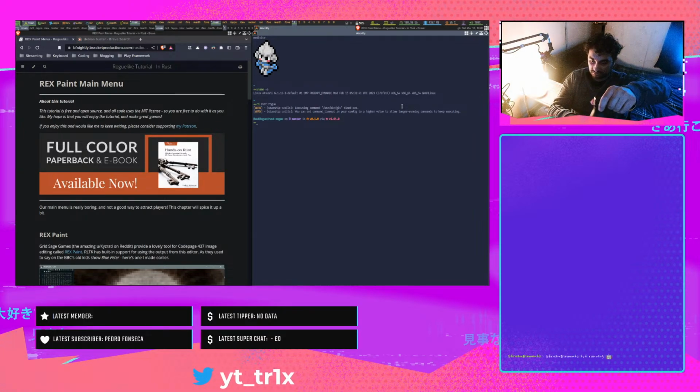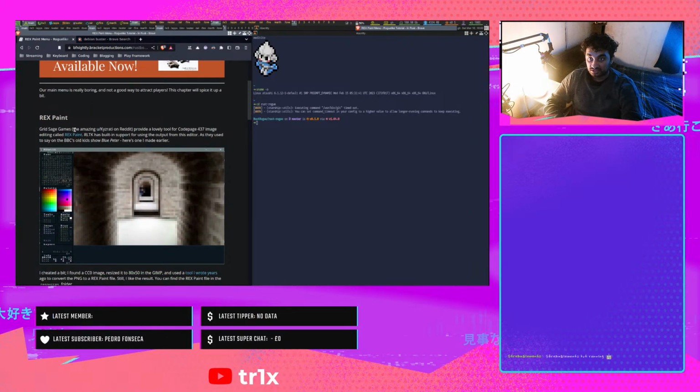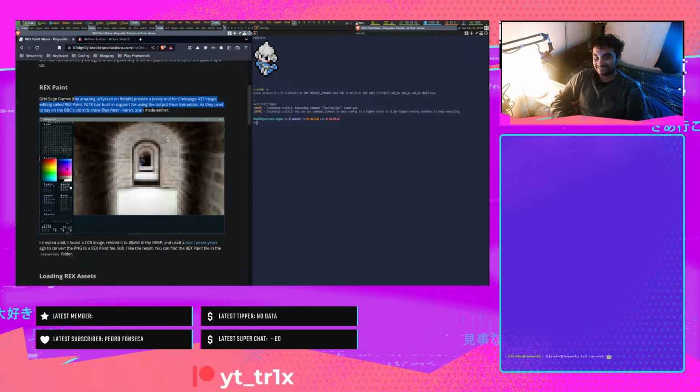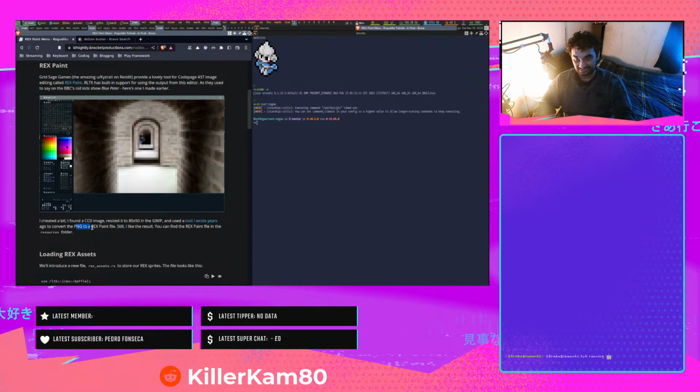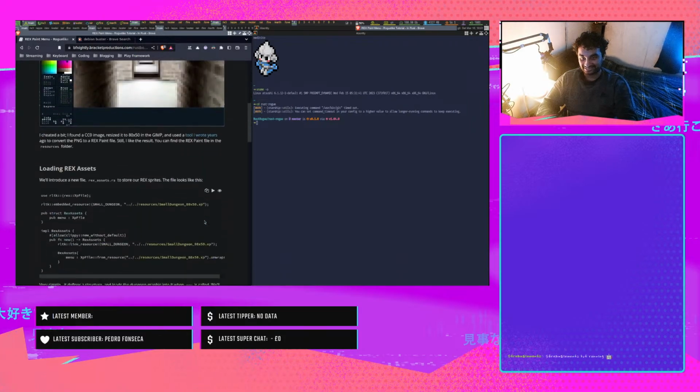Okay, so Rex Paint. Provide a lovely tool for code page 437 image editing called Rex Paint. RLTK has built-in support for using it. Blue Peter, here's one I made earlier. That's a throwback. I cheated a bit, found the CC0 image, resized it to 80 by 50, and used a tool I wrote years ago to convert the PNG to a Rex Paint file. Still, I like the result. You can find the Rex Paint file in the resources folder. And that's sick.